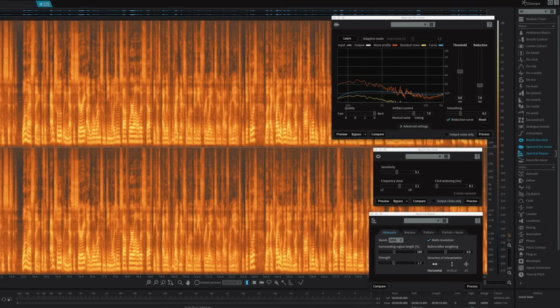One last thing, if it's absolutely necessary, I will run some denoising software on all this stuff, but I try to avoid that as much as possible because it can artifact a little bit and make things sound really weird really fast if you're not careful.